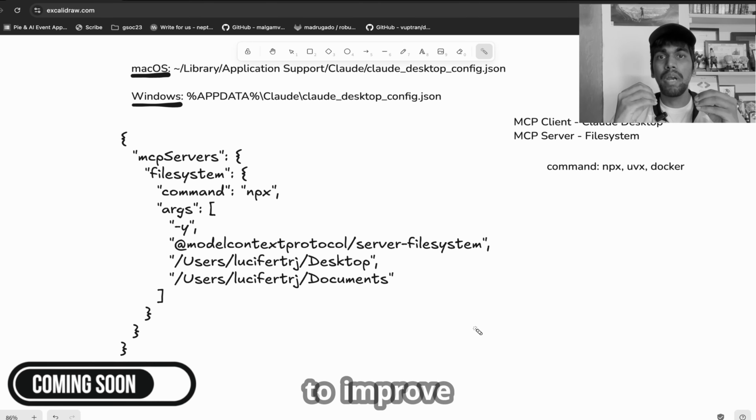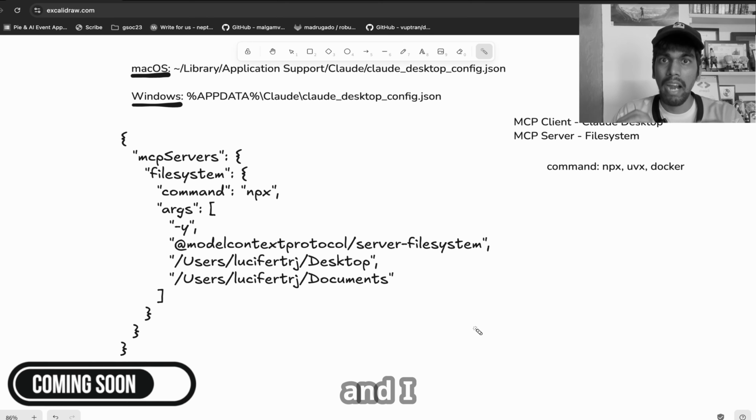that will help you to improve your web coding skills, and I will also show you how you can write two MCP server within the same JSON file. So let's look at the live demo.